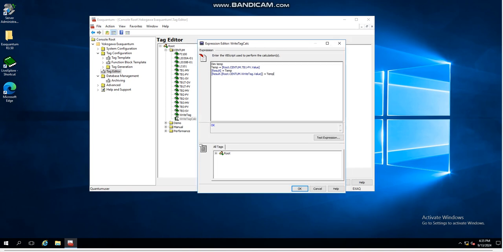So I'm going to expand this a little bit, but you can see right here, I just created a temporary value, and this temporary value is this tb1-pv.value. And then I stored that temporary value in the result, but then I also am pushing it to that write tag. So here, when you do result dot and then the tag name, that stores the value into another tag.